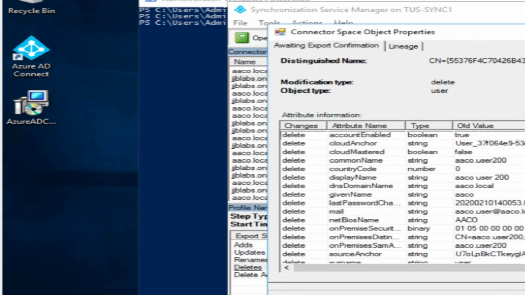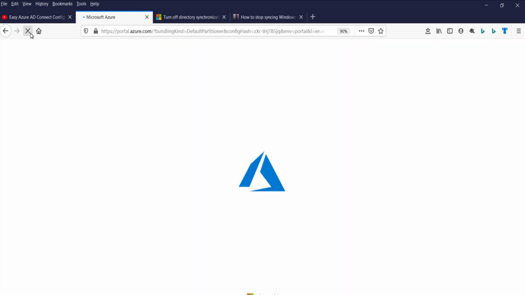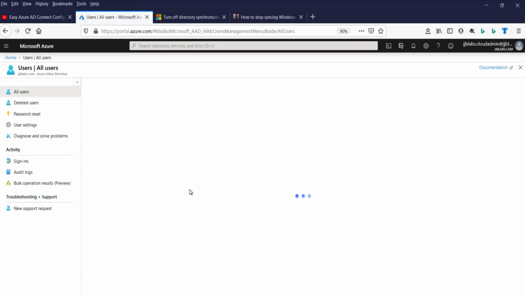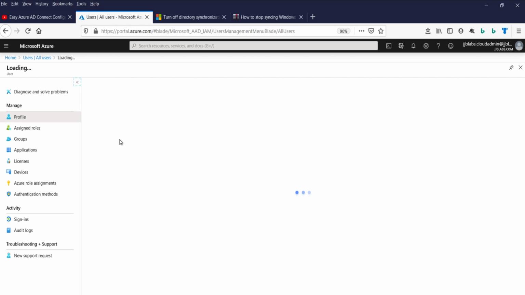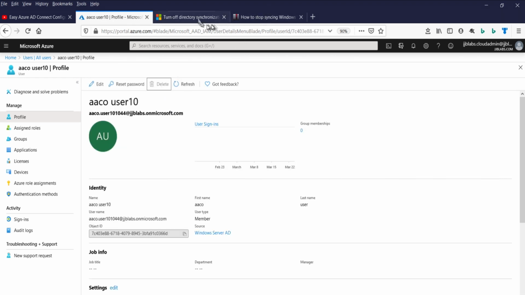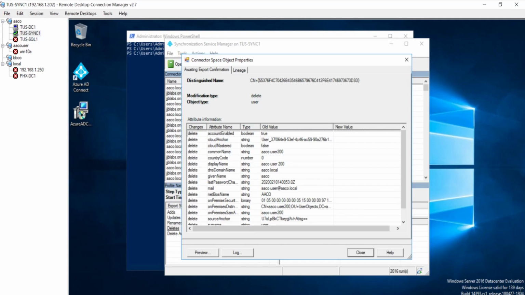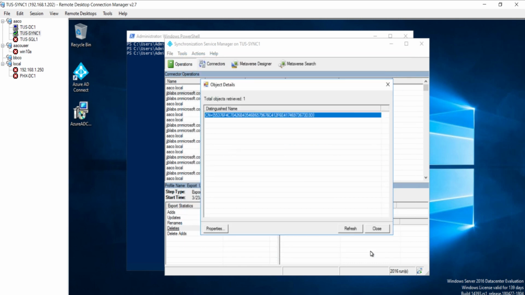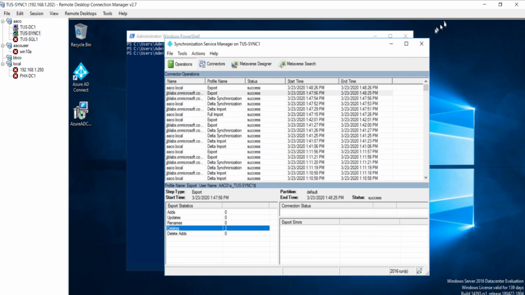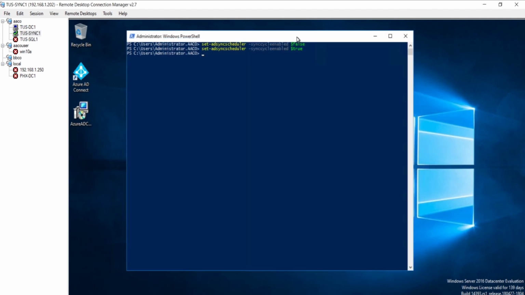Let's go back into AAD. I'm going to refresh, and they're all still there. And we can't delete them, of course. Okay, we're going to have to deactivate sync. So I'm going to close this out. We're going to turn off the scheduler again. Okay, so the sync scheduler's off.